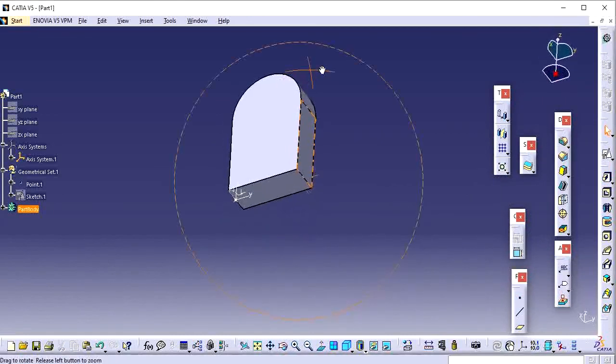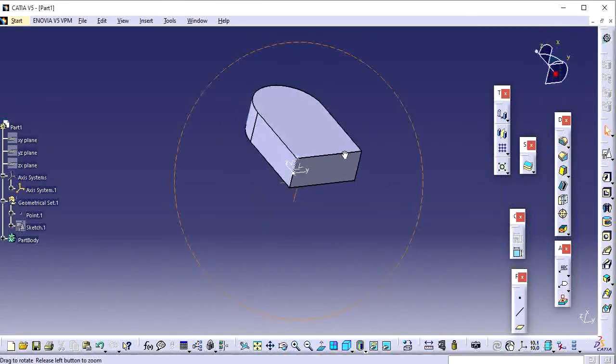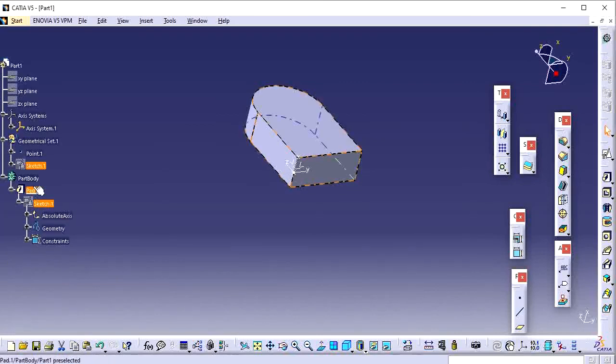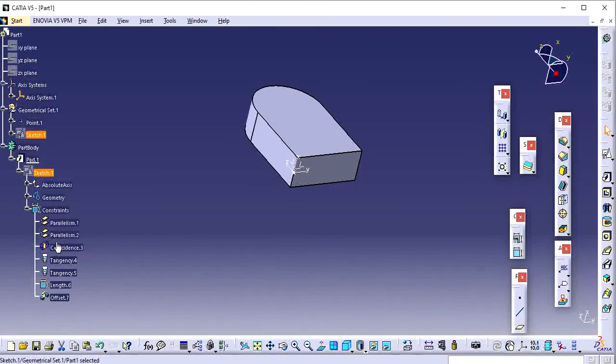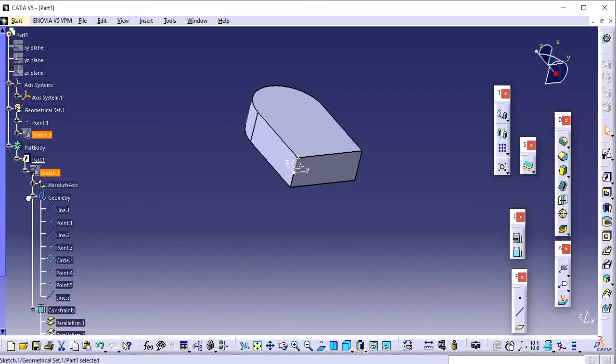So your 3D model is ready. Whatever you have drawn, it will come here. So whatever sketch you have clicked, it will link to this one. If you want to see that parent, here you can expand and see what the things are. Each and every sketch will contain these constraints and geometry and absolute axis. So if you want to edit individually, here itself you can edit it.